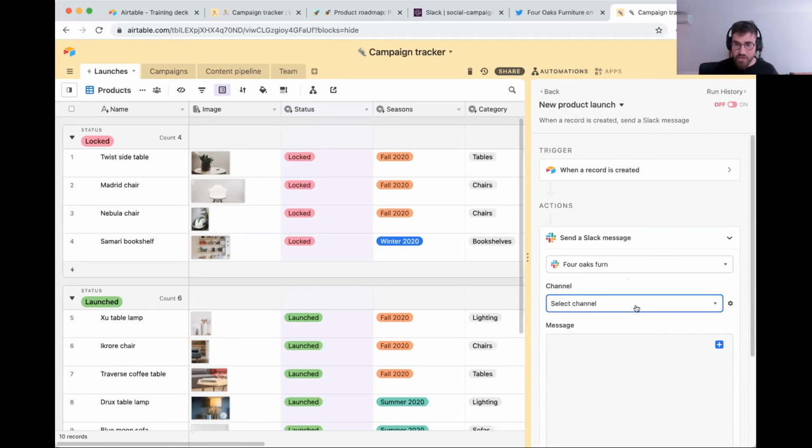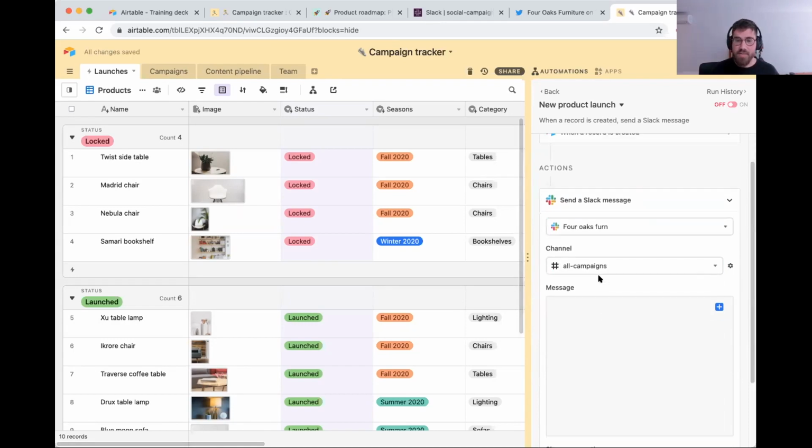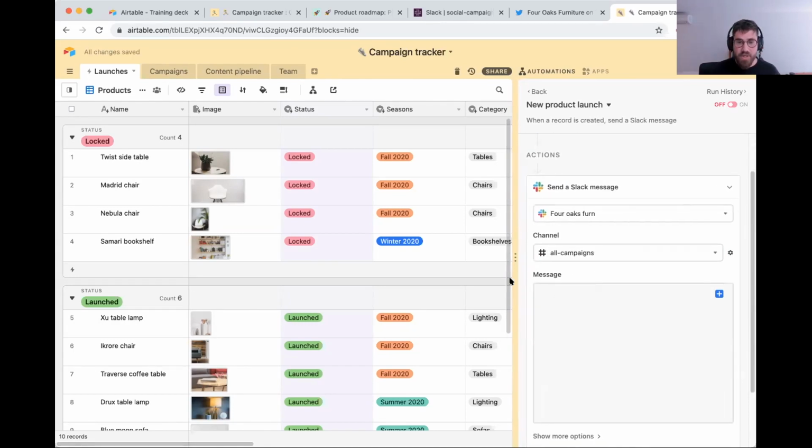And then the channel. So in Slack, you have different channels you can communicate to. We want to communicate to the all campaigns channel. That's where our team hangs out. And we're going to say a new product is locked. So I have full control over this message. It might be very precise, might be very broad. You decide what this message says.